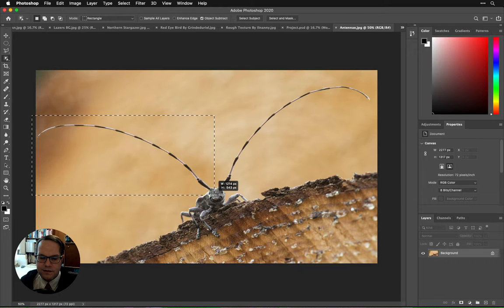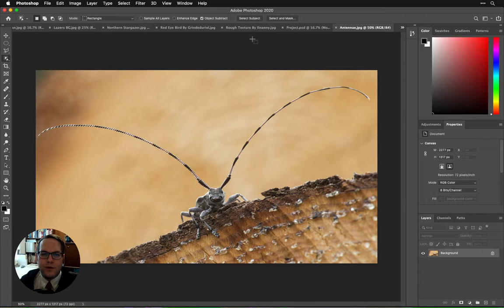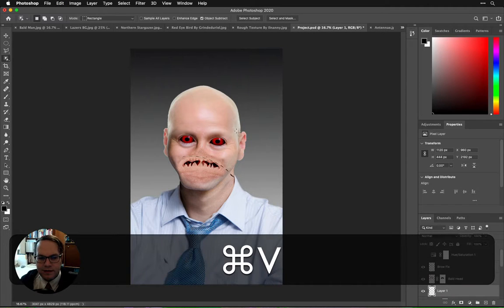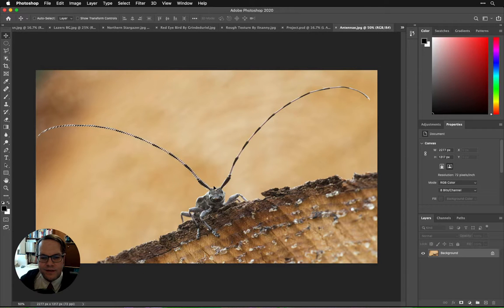So right there, copy, and we'll go over to our project here and paste. And we'll want to have that antenna near the top there. And same thing on this area right here. So it's got it. Command C.